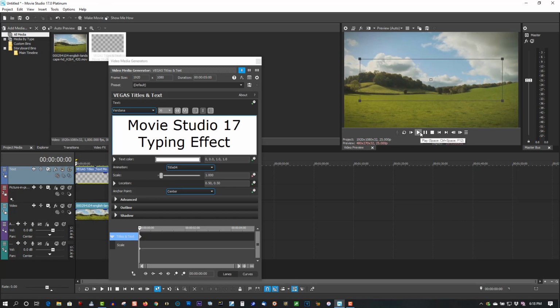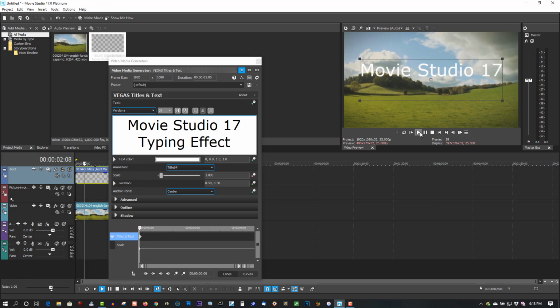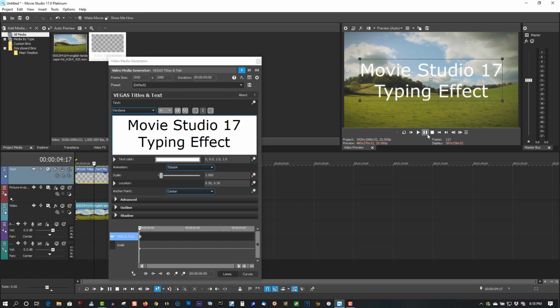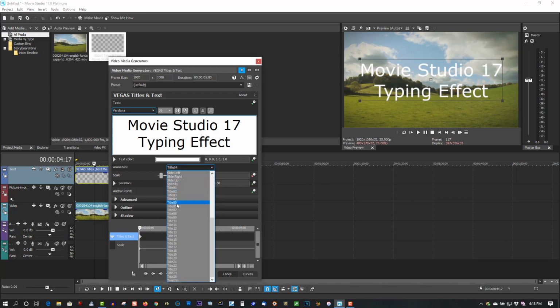All you need to do is add a typing effect, and this is going to look really, really good. It's a real cool title. It's a real cool effect in Movie Studio. That's probably one of my most favorite features right now in this program. Let's take a look at a few more here.